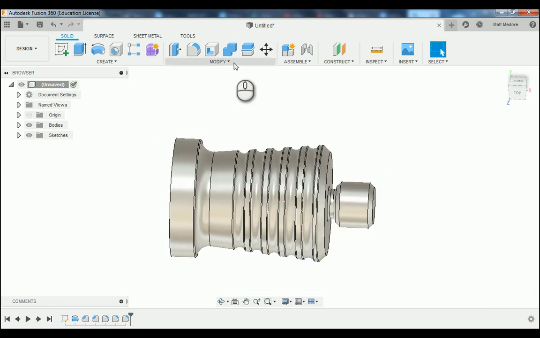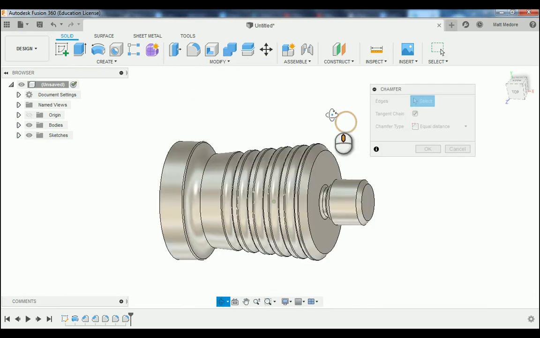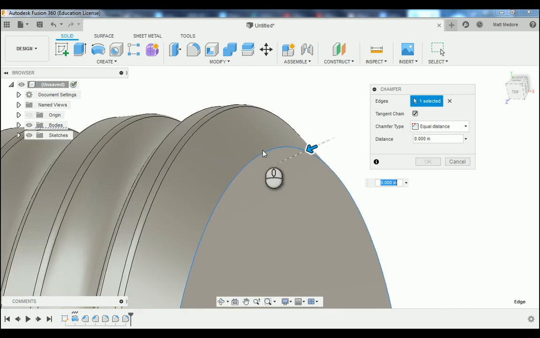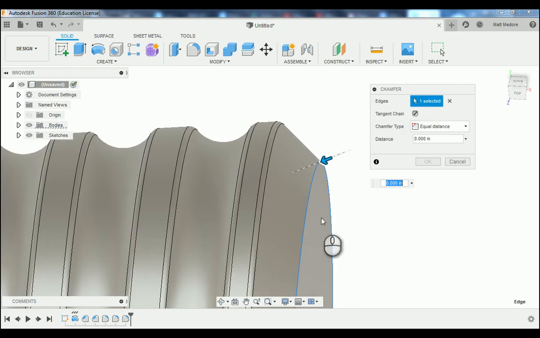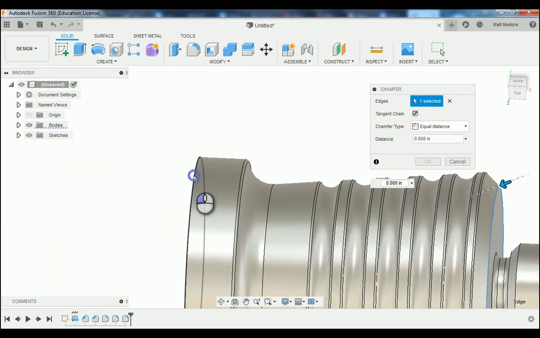We're going to add in the remaining balance of chamfers, modify down to chamfer. We're going to click on the face here where it transitions from this 60 thousandths chamfer into this face. And then we're going to click on the outside portion of our flange. And these need to be chamfered at 10 thousandths at 45 degrees.